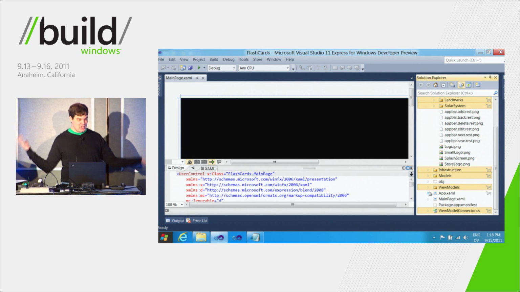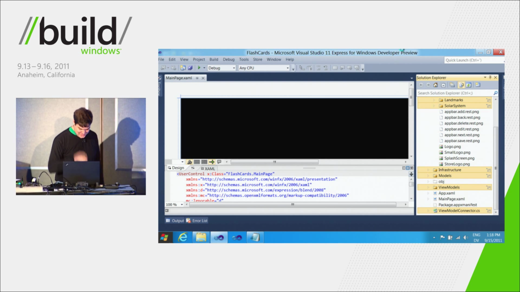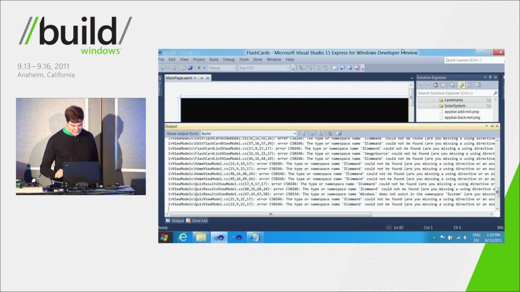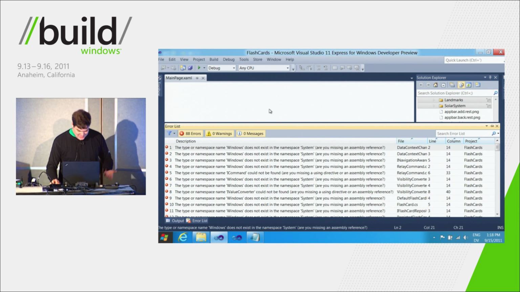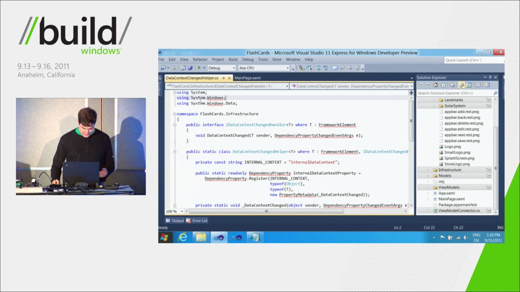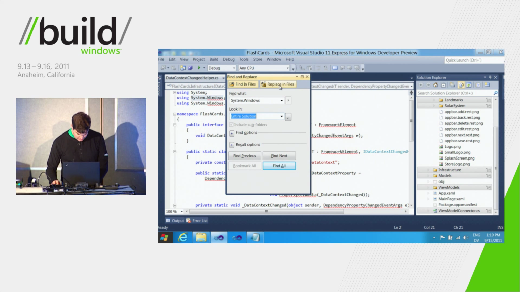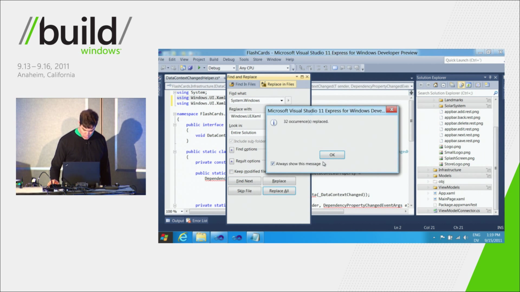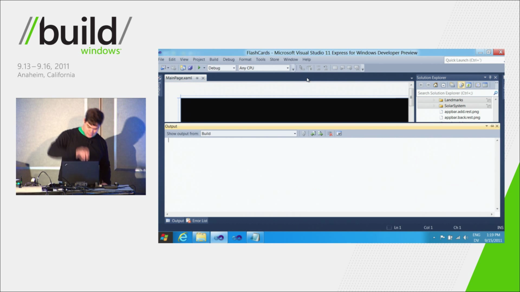Now, when we try to build this, what do you think the first issue we're going to run into is? Namespace. Wow, good job. So we'll get a whole bunch of namespace errors, about 88 of them. So this is a whole bunch of errors, but it's very simple to fix. We're just going to do a global find and replace. System.windows, replace in files with windows.ui.xaml, or replace all. Okay? Save that, close that, build again.